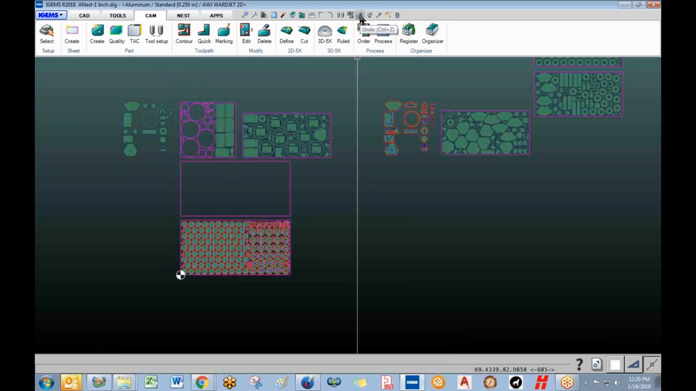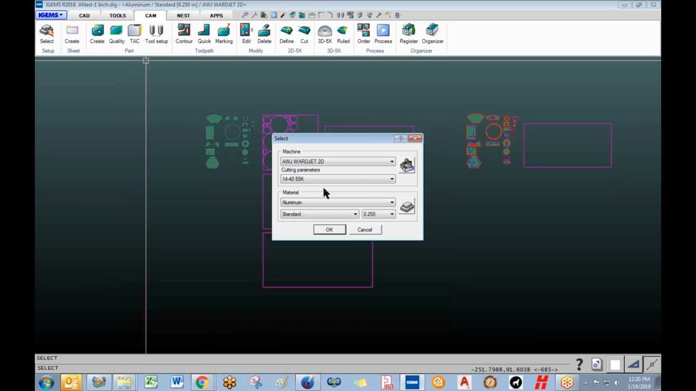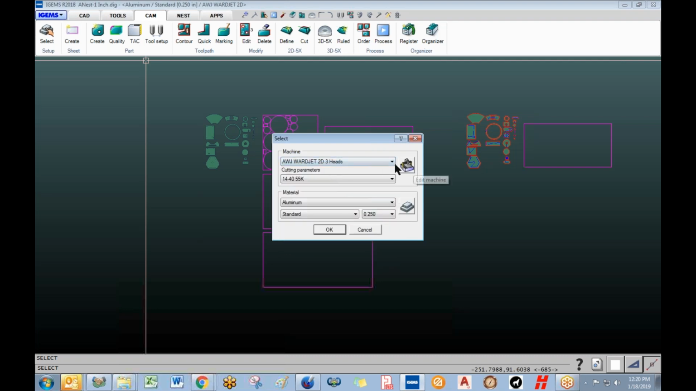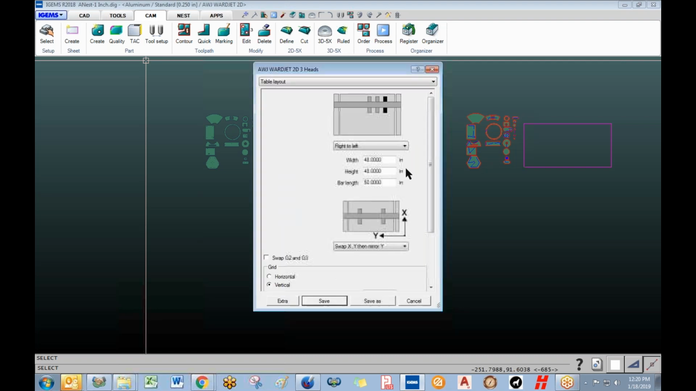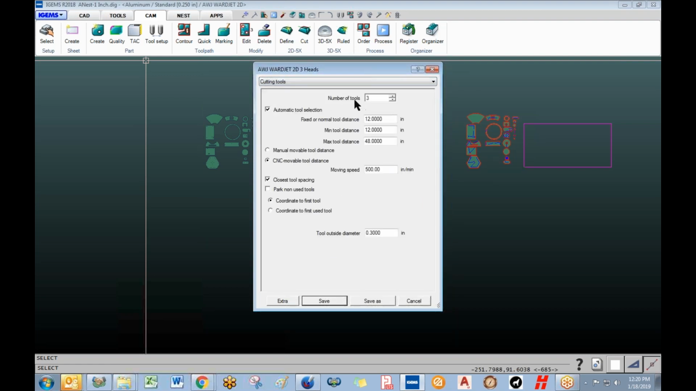Now let's do a similar nest with multiple heads. So let me change to a different machine here. I've got this machine set up with 3 heads. I'll click on this button and go into the machine settings just to show where this is. Under cutting tools, you can specify how many cutting heads you want.